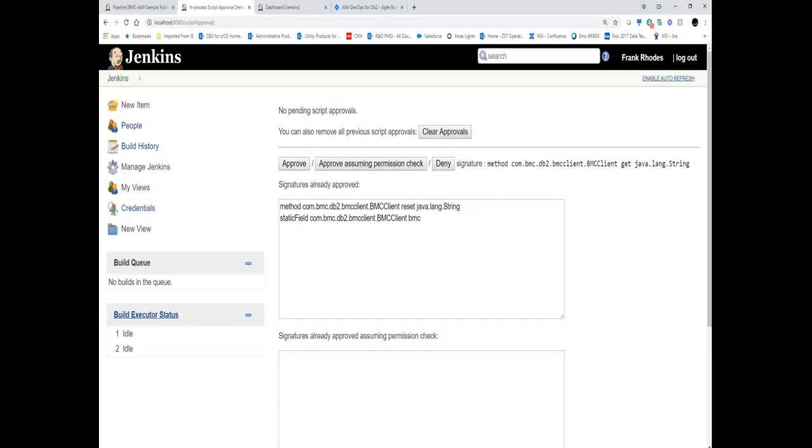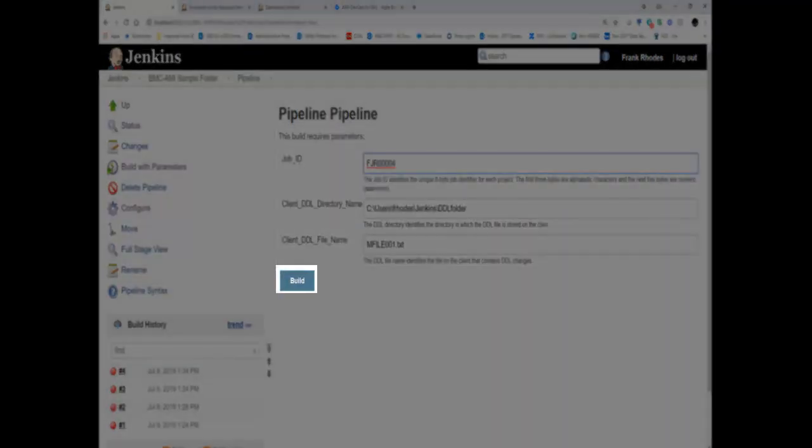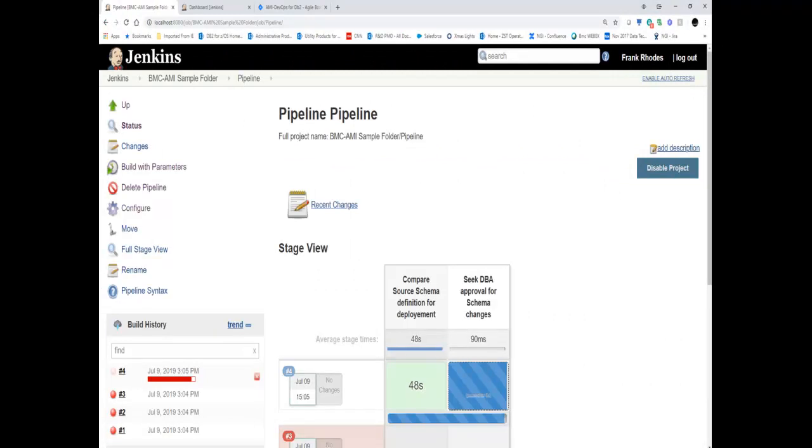One thing to note is these signatures only have to be approved once. After all three of these have been approved, all subsequent runs of the pipeline for you or other individuals will not require any approvals. I specify the parameters and I hit the build key. The pipeline calls the compare project and it then requests approval. Remember, the stage that called the compare project also sent out an email if differences were found.